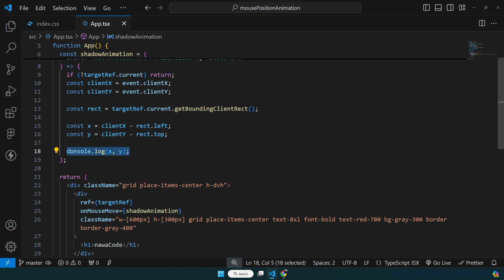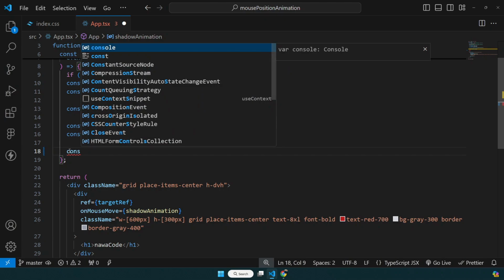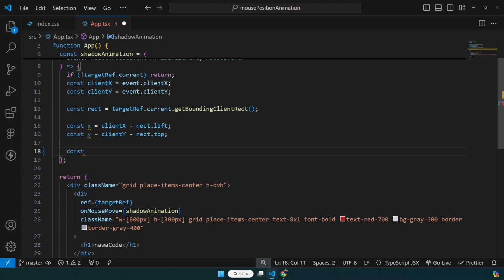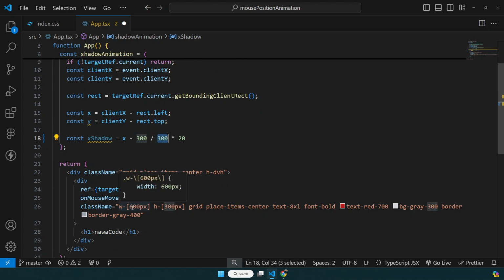Let me remove this and create a variable called const, let's say x shadow. X shadow should be equal to x minus half width of the div container, divided by half width of the container, that will be 300, and multiply by 20, something like that, right? But I don't want to use this hard-coded value here. You can see I have used the width and height hard-coded value, but in future if I ever change this value, this equation will not work, right?